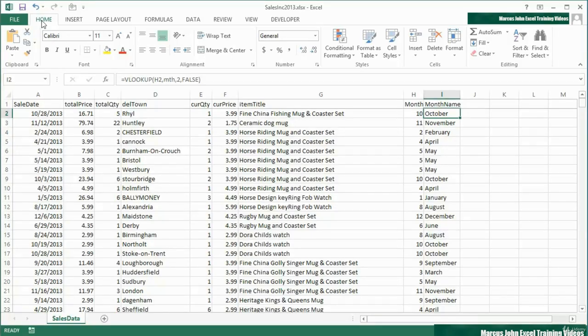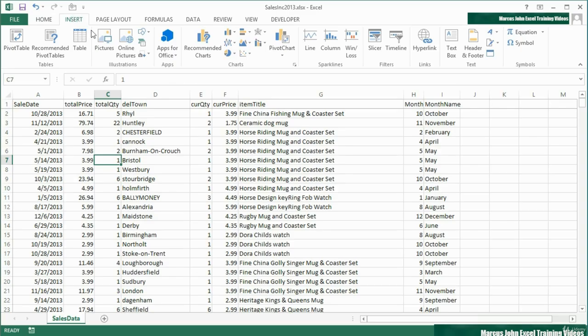If you've ever used the page filtering option in a pivot table, you'll know how useful it can be. Taking our Sales Inc. 2013 data, let's create a quick pivot table. So let's insert pivot table.